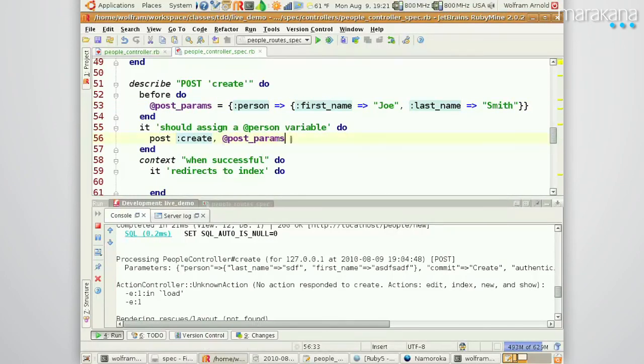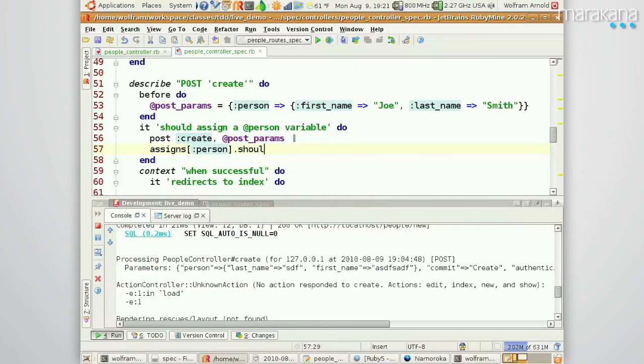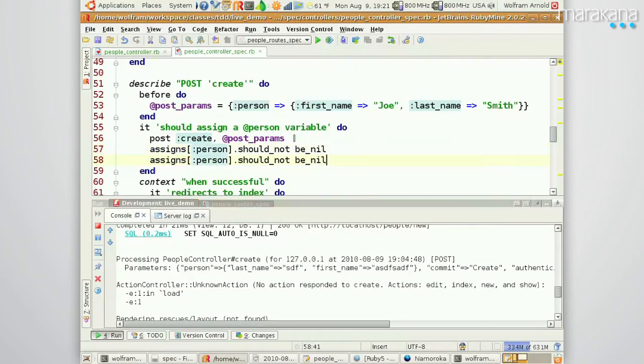Now, I should assign a variable, right? So I want to verify something. Assigns person should not be nil. And I can also verify, slightly redundant, that it should be kind of person, so it's actually a person object. And if you want to be really specific, you could verify that these first and last name parameters also match. I typically don't bother with that level of detail because the controller doesn't actually pull out that level of detail. The code shouldn't deal with first and last names. The controller code shouldn't even know that they're the first and last name. So you don't have to double check that.